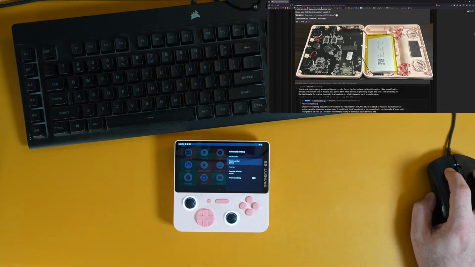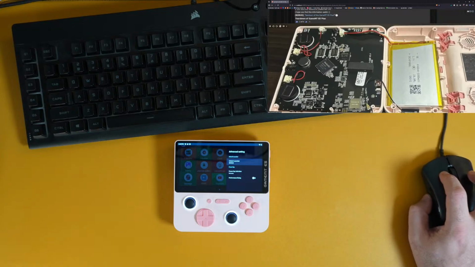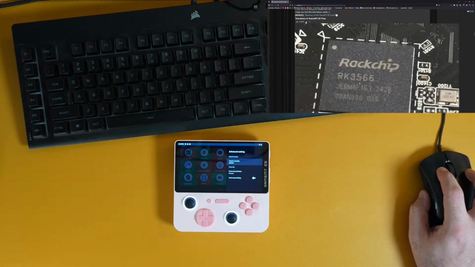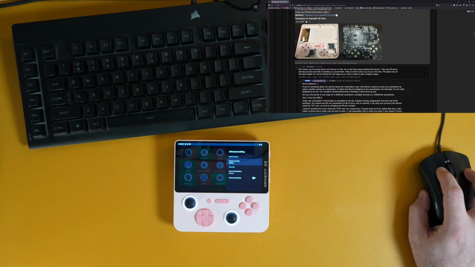Oh, thank you for this. I was actually thinking about doing this, but since it's already been done, look at that. That's the chip RK3566. Thank you. Interesting.